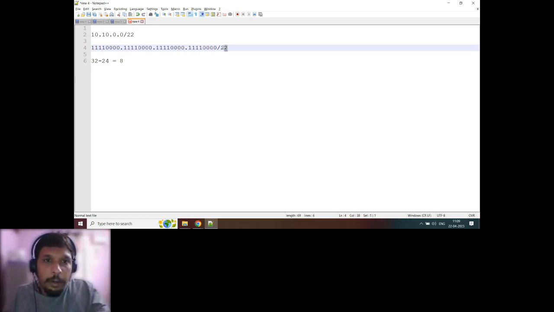When you reduce it even further, let's say to /16, the last 16 bits can be changed. So this is how your IP ranges will change accordingly, and this is how the CIDR block for IPv4 is represented.